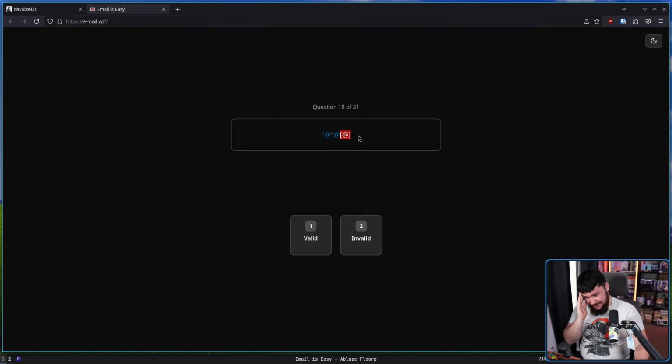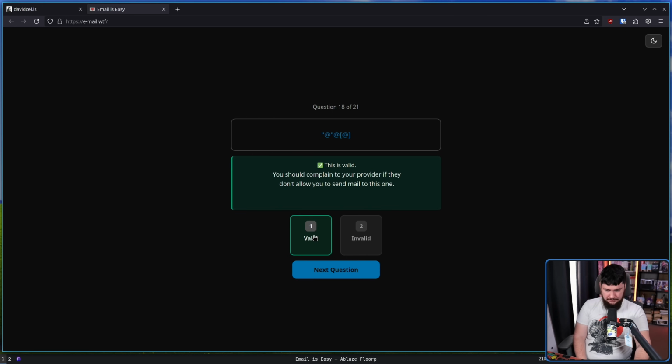So, we can have anything in the square brackets, and that is considered valid. I think the quote marks here are ignored, but the @ sign would still be there. I'm pretty sure @ as your local is allowed, but I don't know if it's allowed by itself or only allowed with other symbols there. I think this is valid. You should complain to your provider if they don't allow you to send an email to this one. Okay, good.